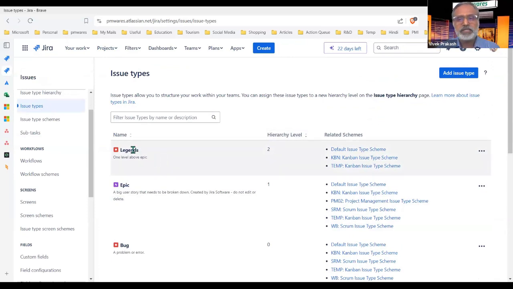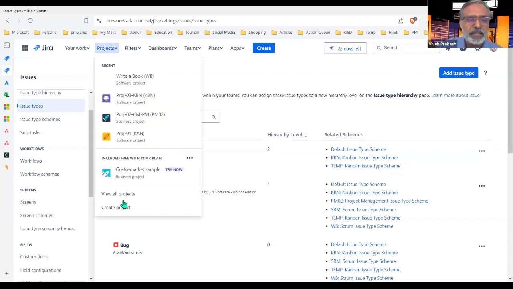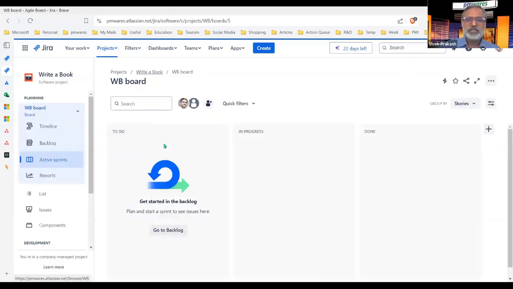So we went ahead and added this. If you want that, you have to go to admin. Any user cannot do it, only the system administrator can do it. So you have to go to the system administrator and ask him to add another hierarchy. Otherwise, it's just not possible. After putting this hierarchy, that's not enough actually. You need to go back to the project, I think the write a book project.